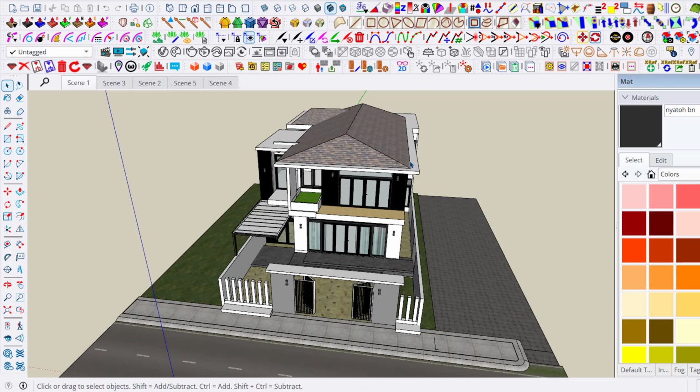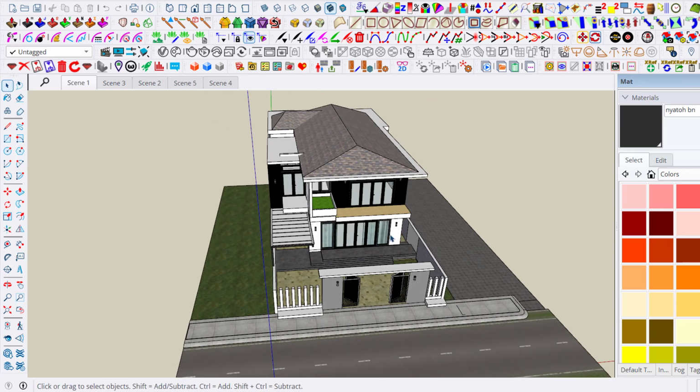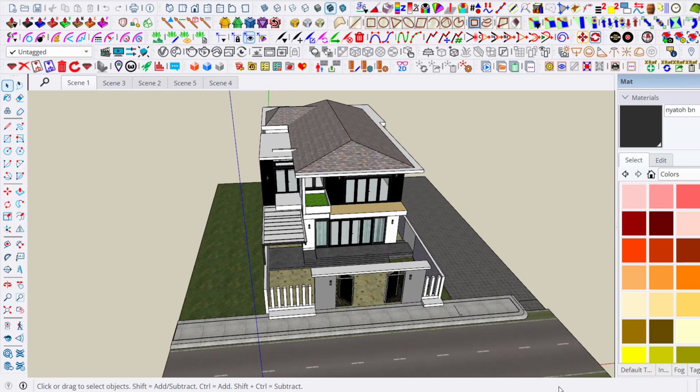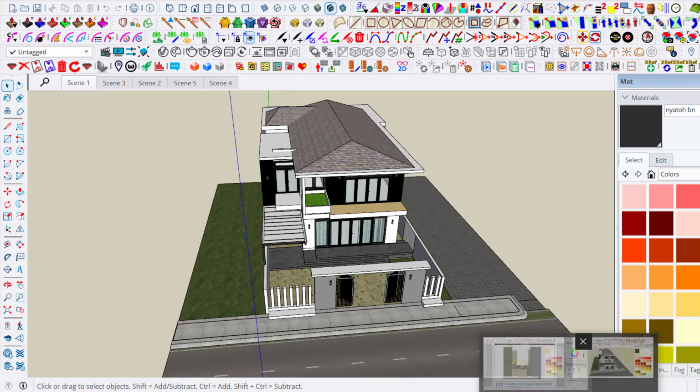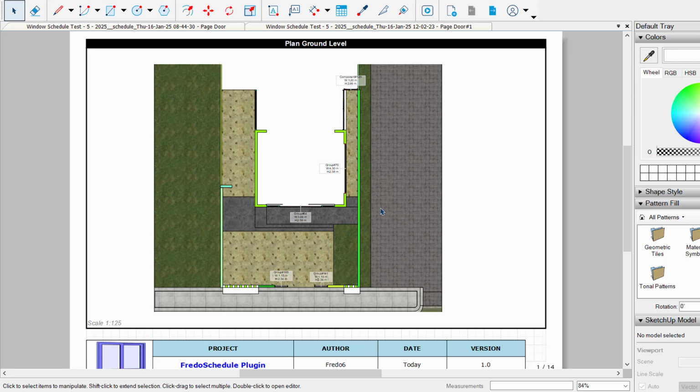This video is about the generation of visual schedules for doors and windows. So it may be good to explain first what is a visual schedule. Let's say you start with this model of a house. The visual schedule, which will be generated in layout, would include a number of views.